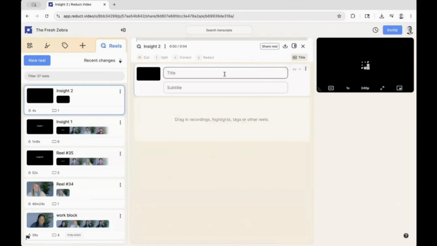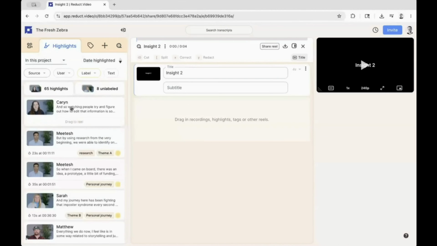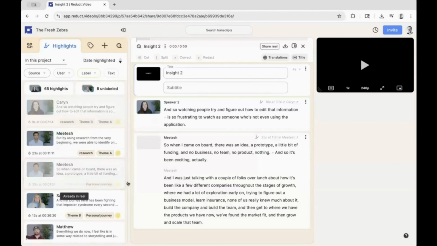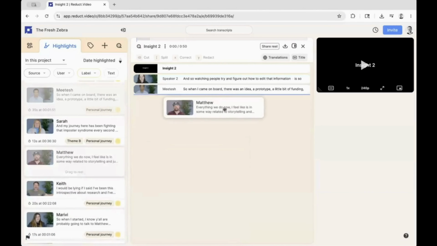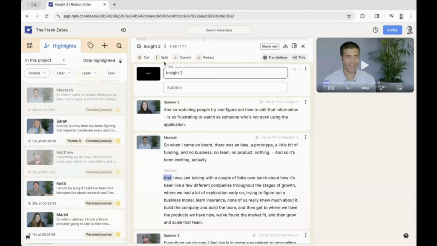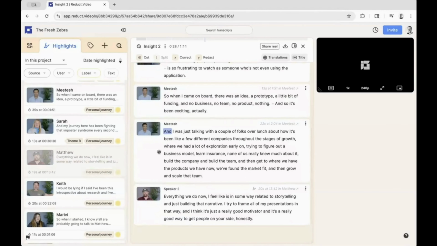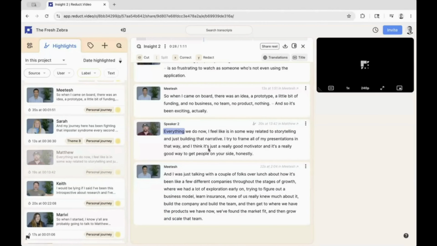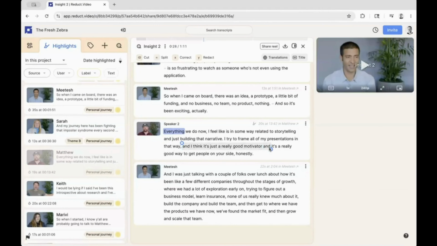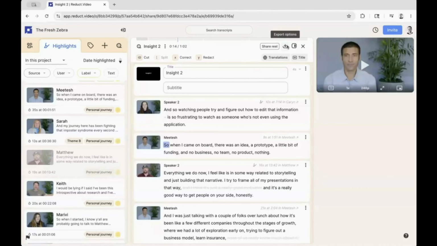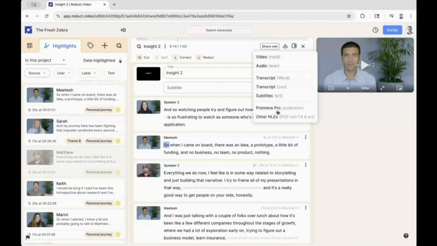We're going to make a reel from scratch just to show how easy it is. And then we're just going to drag and drop the things we want into the reel in the order that we want. We can split items into multiple parts that we can rearrange separately, or we can skip certain parts of the transcript. You can download a reel in a bunch of different ways.